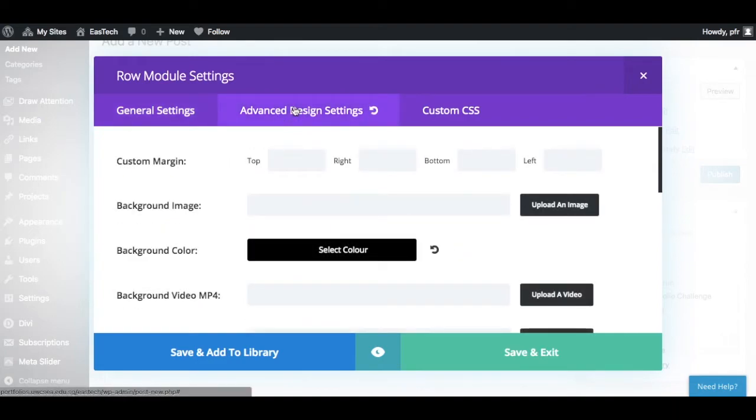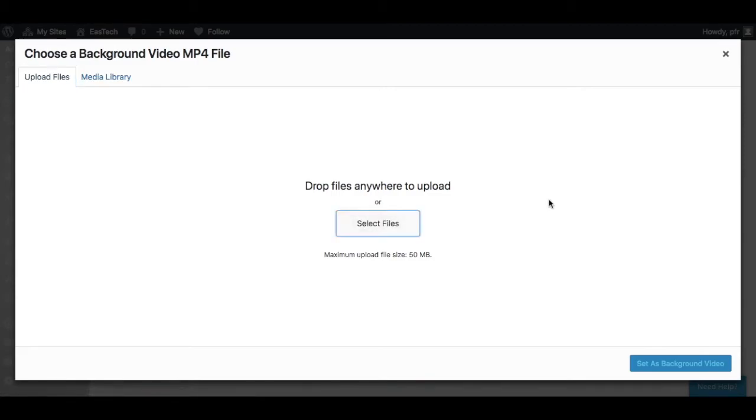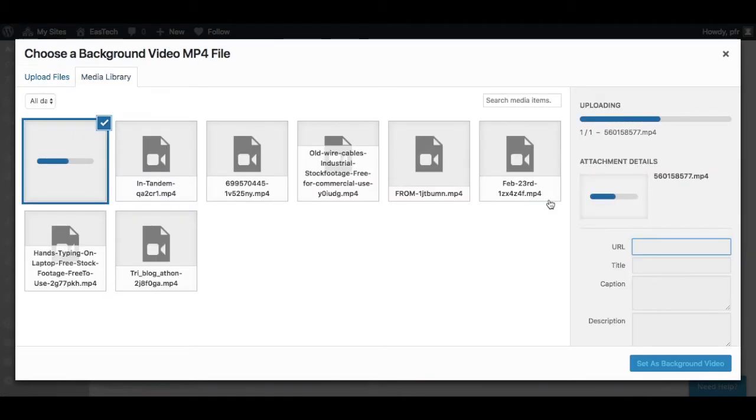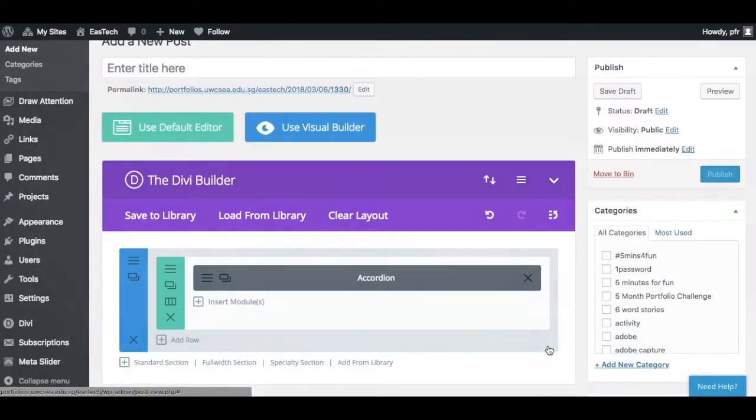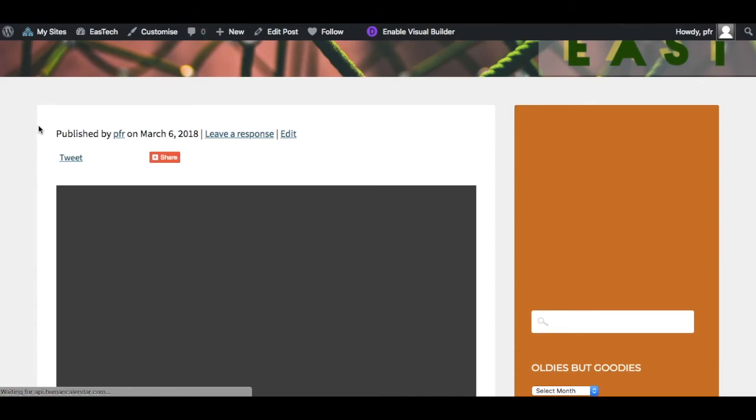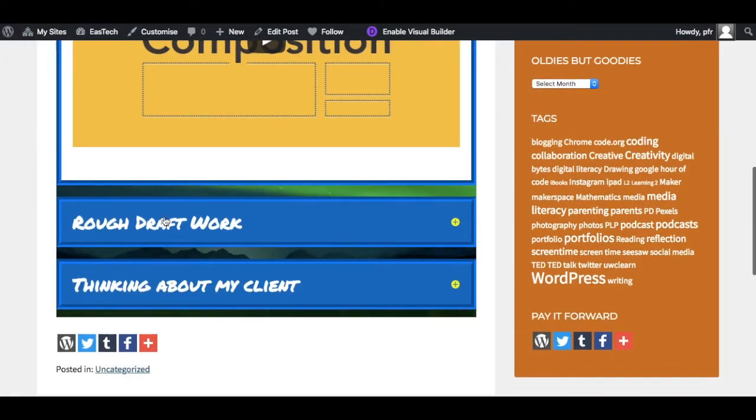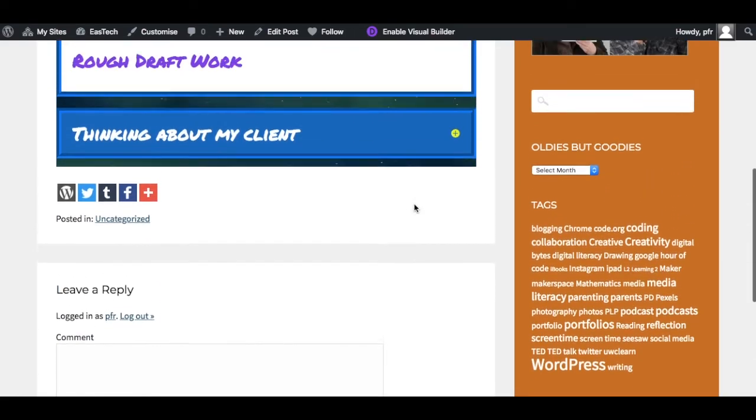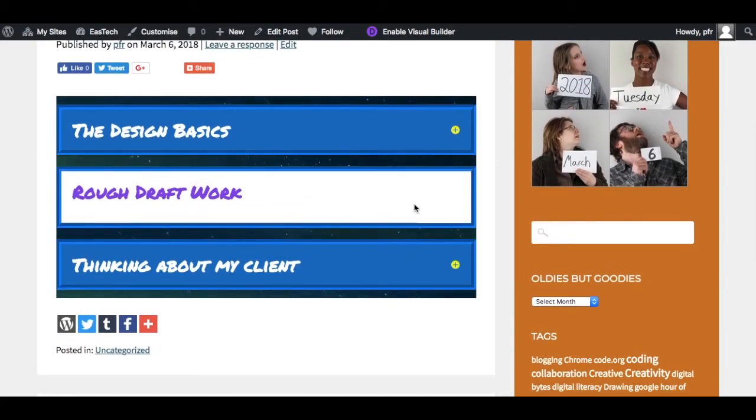So in the row module settings, when I go to advanced, that's where I can choose a background video. And again, because those Pexels videos are nice and small, it's the perfect size for Divi. So I set that background, and then I once more go over to preview, and then I can see, is the video that I selected from Pexels video, is that going to work? I like it. I think it looks pretty cool, and it doesn't distract too much from the actual text. So for me, that's perfect for the design.